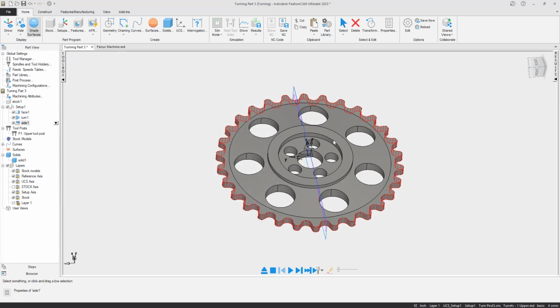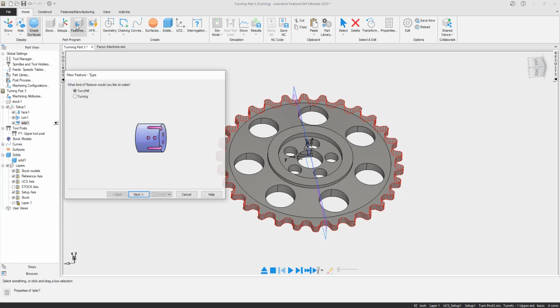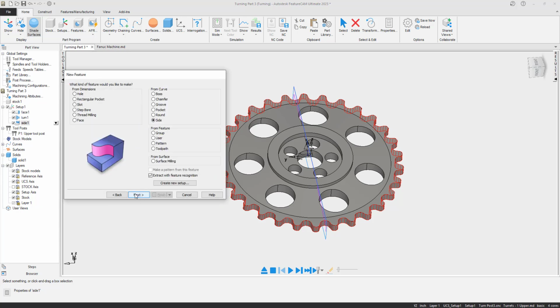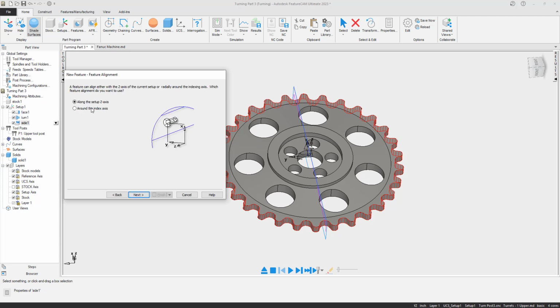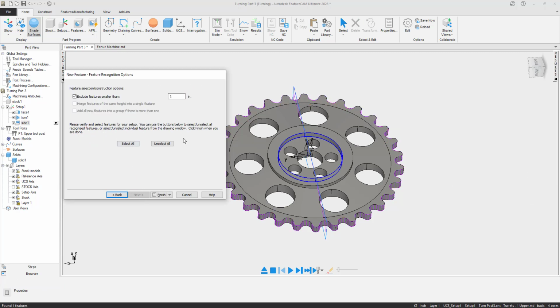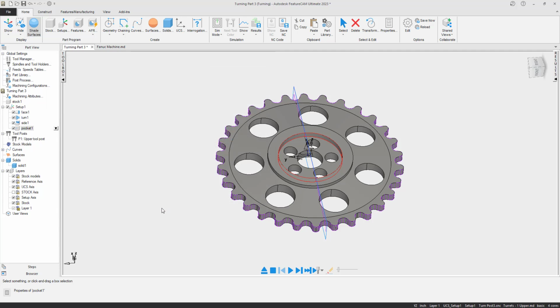Now I'm going to come up and do this big bore right here. So I'm going to go features. I'm in turn mill. I'm going to go to pocket. I'm going to hit next. I'm going to stay along the Z. And I'm going to go up to automatic feature recognition. And you see that I've got this big bore right here. So I'm going to hit select all and hit finish. Now that that's selected, I'm going to hit OK.